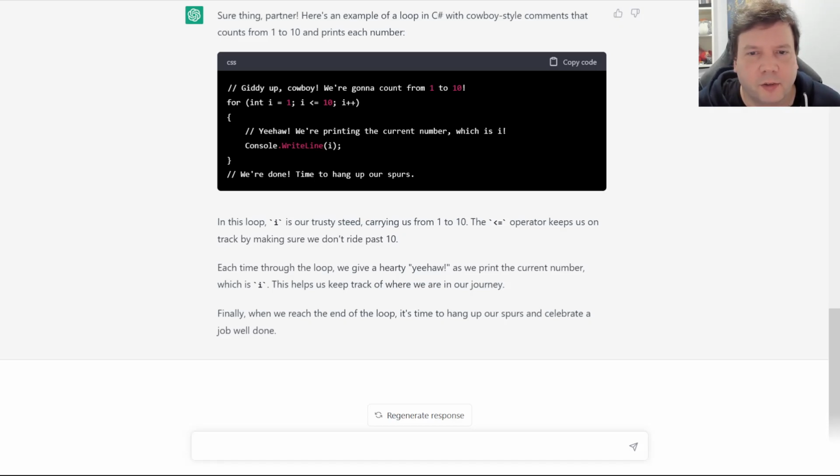Okay, what we're going to do next is we're going to go through the prompts that I find really useful. So the first one is continue. So let's see if I can find a prompt which gives me too much data. Here we go.